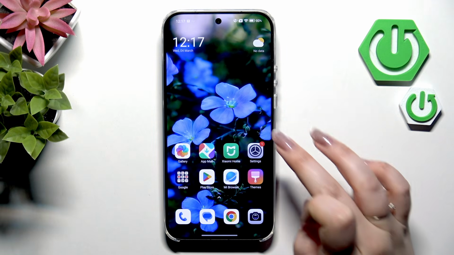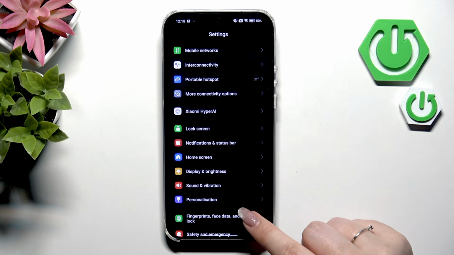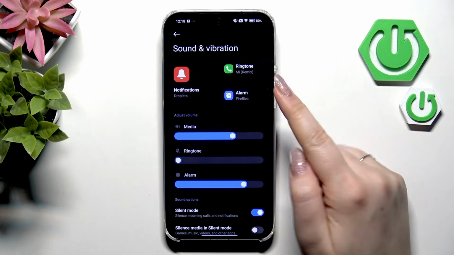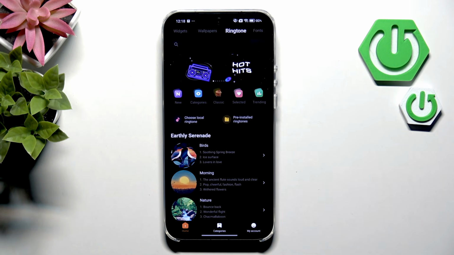So let's begin with opening the settings, and here we have to scroll and find the section Sound and Vibration. Let's tap. Now let's tap on the ringtone, which is at the very top. And here we've been transferred to the themes, the app themes, where we've got this ringtone section.